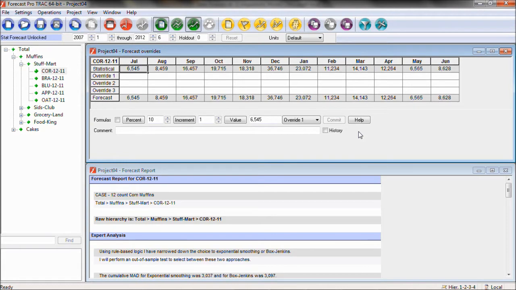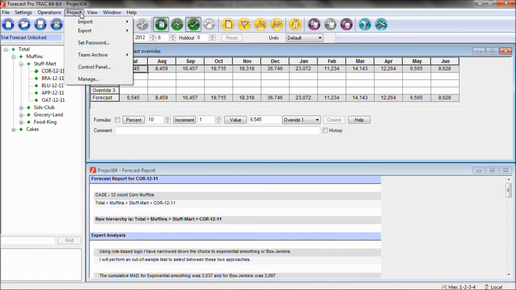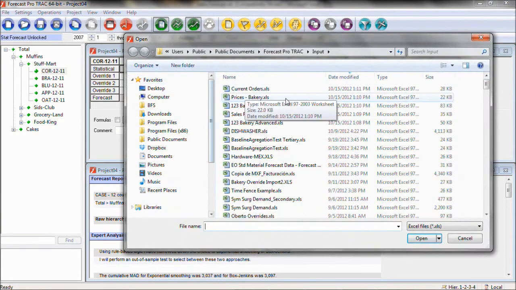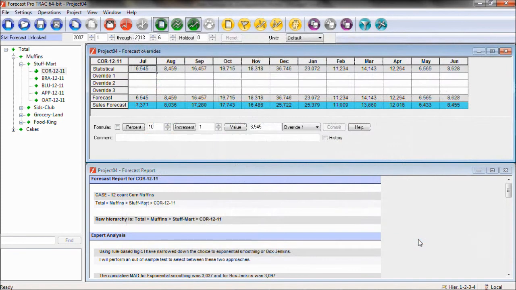In order to bring in external data, we need to go to the project menu, choose Import External Data From. As you can see, we can pull from any Excel file. For this example, I'm going to pull in a sales forecast that was generated external to the program. Go ahead and say OK.